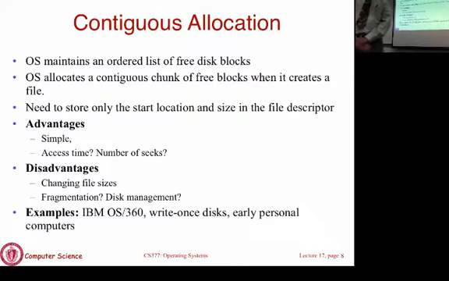Yes. The write once disks. If you have CDs or DVDs where you just write data once and the only thing you can do after writing is read it, it makes perfect sense to use contiguous allocation. Because none of these two limitations apply.